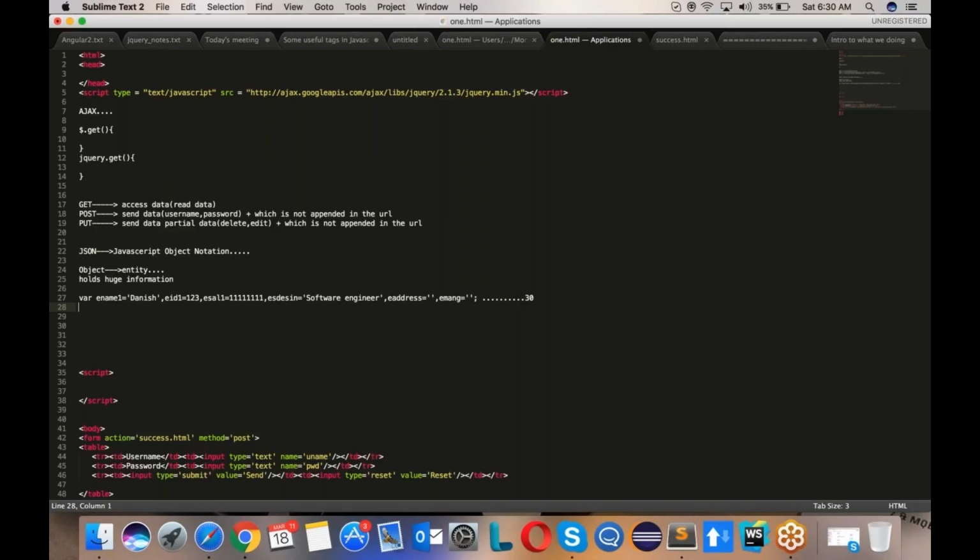In this case, how many variables are we using? One, two, three, four, five, six. Six variables we are using here. If it is having 30 different fields of data, then what is needed? 30 variables I need.